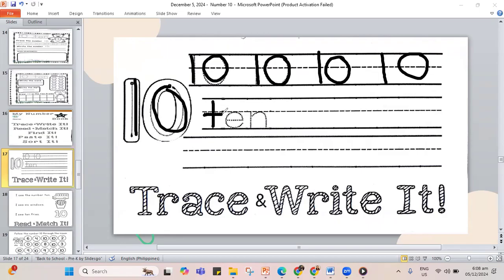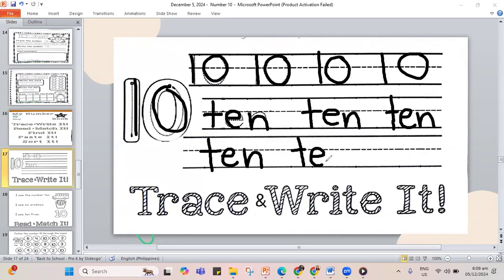T-E-N, 10. T-E and N, that's 10. So you have to fix the word 10. Try to fit, just like what I did. I put 2 in the first line, and I'll try to fit 3 on the bottom line. T-E-N, 10. And remember your spacing. After each word, there's space. T-E-N. Our word is 10.